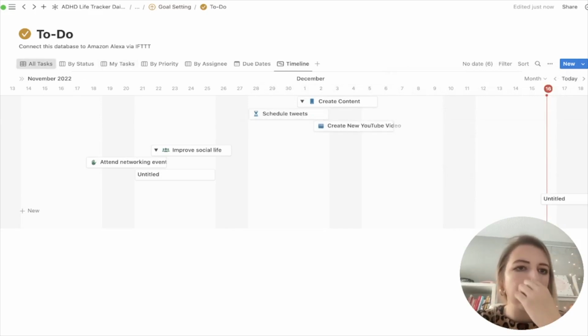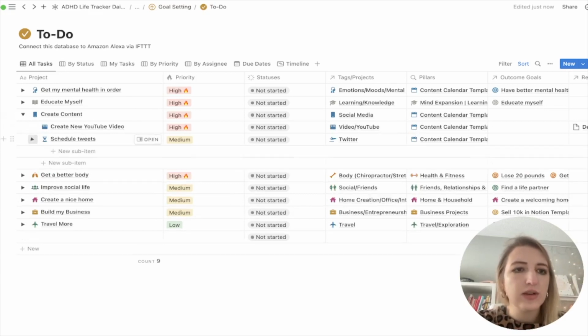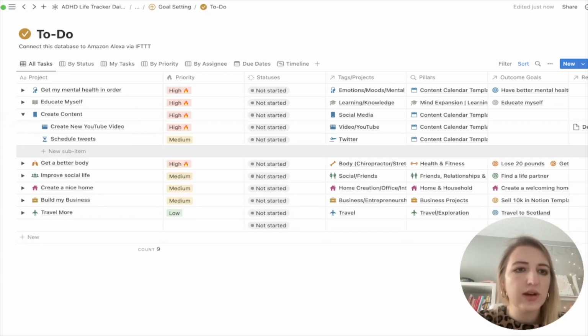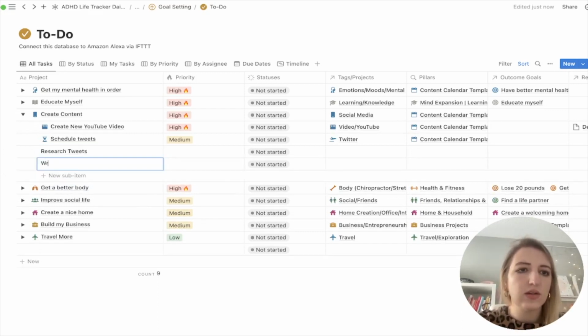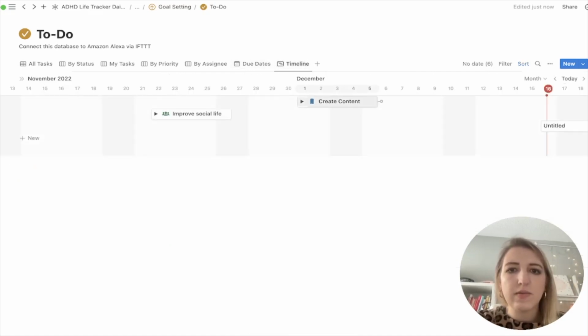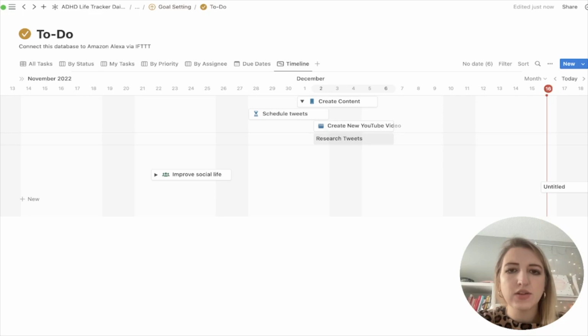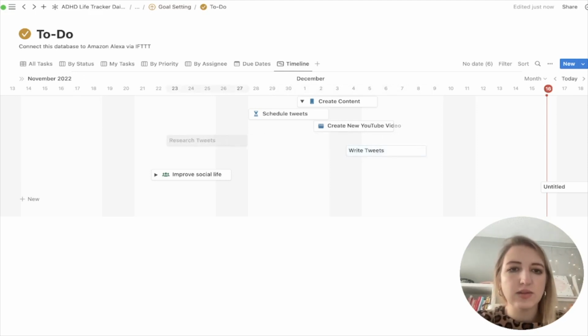Let's create another item actually inside of here. Let's do under this one. Let's do research tweets, right? And then let's do write tweets. I want to give you guys an example of how this works. So now I have this down. I've got research tweets and I've got write tweets. Now, in order for me to write the tweets, I have to research. So let's move this so it's behind here. Let's actually move this back.